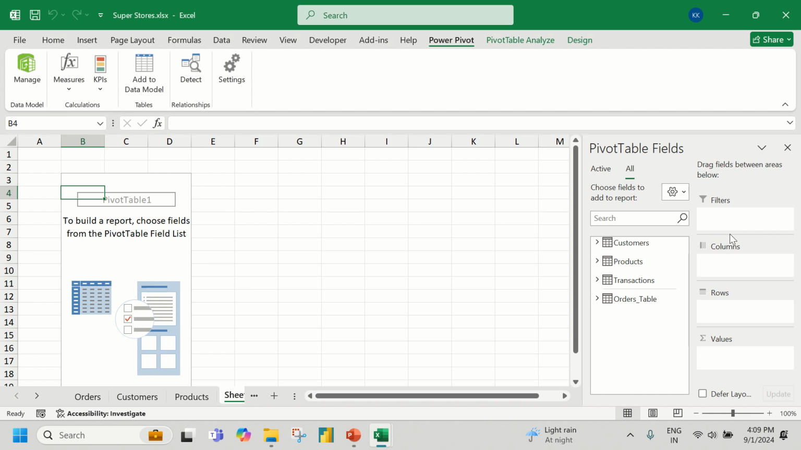If you see multiple tables like this in one pivot table field list, you are working with a Power Pivot table. It is not the regular pivot table. If it is a regular pivot table, how does it look? It shows only the fields, not the tables. Here you have different tables. It's very easy now to design this Power Pivot table.